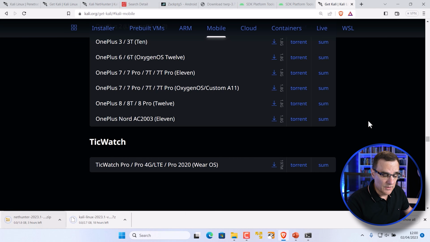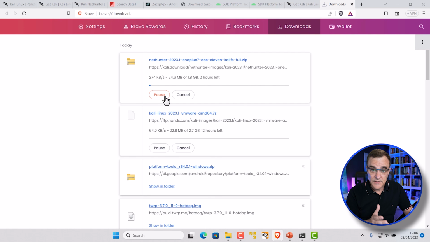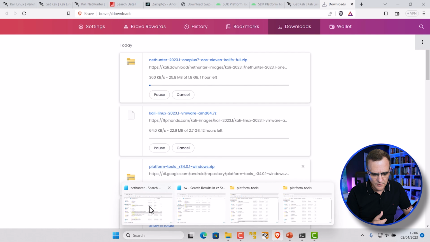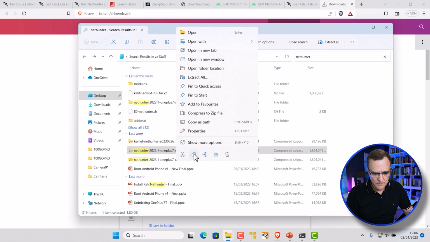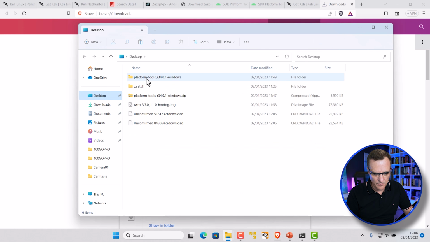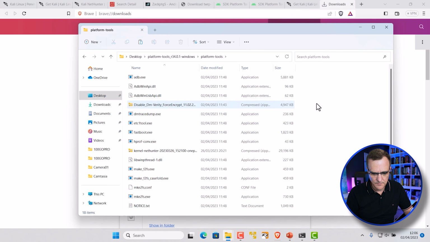Okay, so according to this download, it's going to be 3 hours. Now that's going to take too long. So I've pre-downloaded the software. So I'm going to copy that to my desktop platform tools folder.